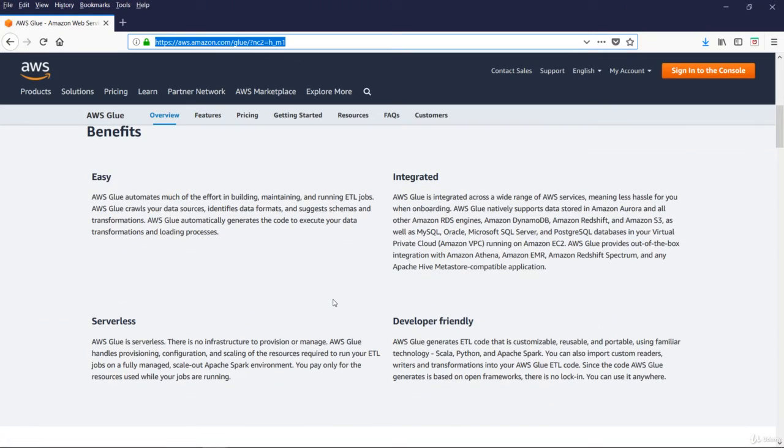These are the benefits. AWS Glue automates ETL jobs. AWS Glue crawls your data sources, identifies data formats, and suggests schemas and transformations. AWS Glue automatically generates the code to execute data transformations and loading processes. It is well integrated with a wide range of AWS services.